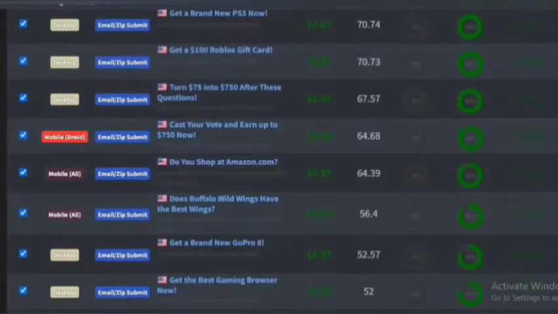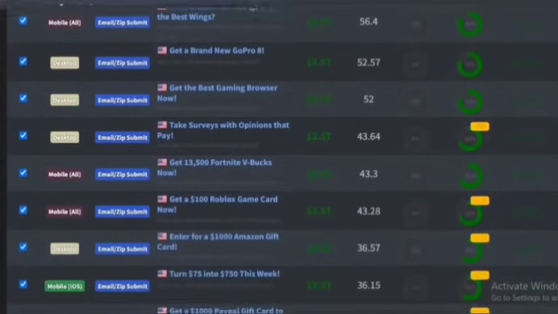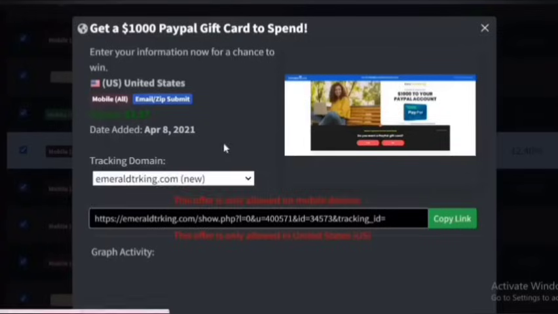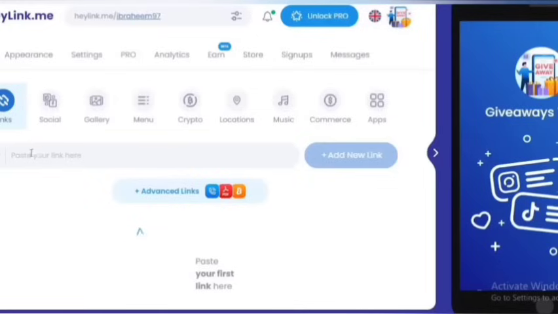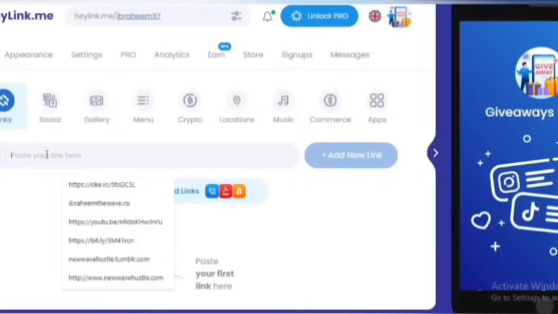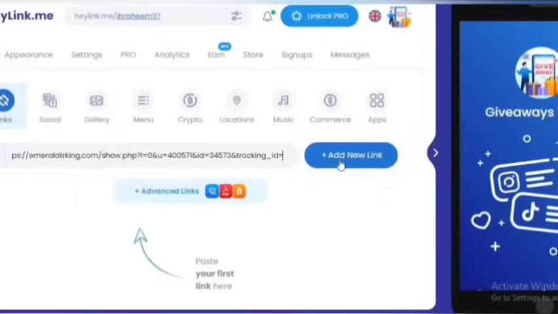So I'm just gonna look for where it says card. So I'm just gonna click on this one here. So it's gonna load up where it says get $1,000 PayPal gift card to spend. So just copy the link first, then go back to alink.me, and here where it says paste your link, just Ctrl V right there, and you can see, just click on add new link.